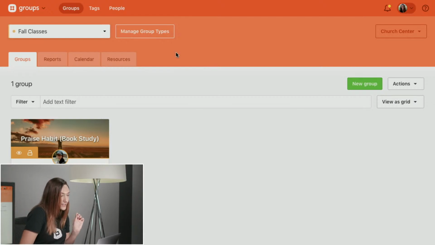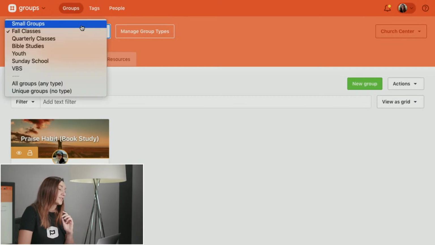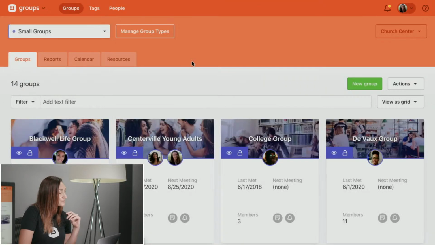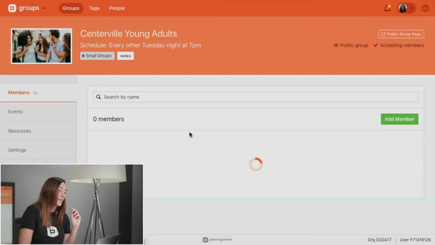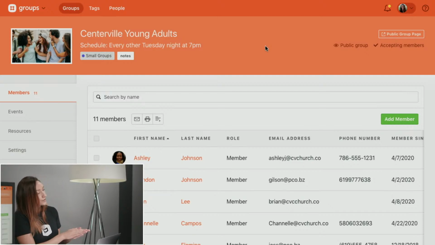So let's see, I'm still logged in as me. For this, I'm going to go to a group that we've already created and it's had a few events, just a little bit more to work with to show you what this looks like when a group has been meeting consistently. I'm going to go to our small groups because I help lead our Centerville young adults class. We meet every other Tuesday night at 7 if you're interested. You can join through our church center page as I just showed you. So using this, I'm going to talk through events and attendance.